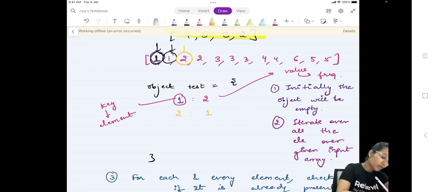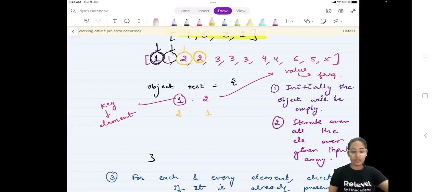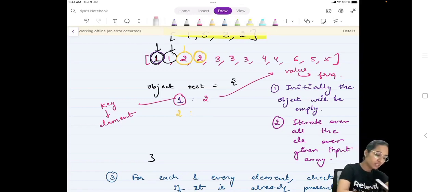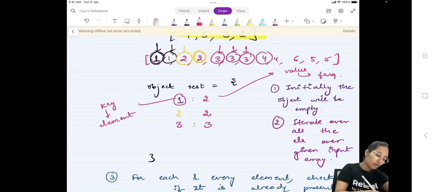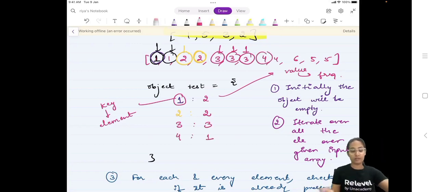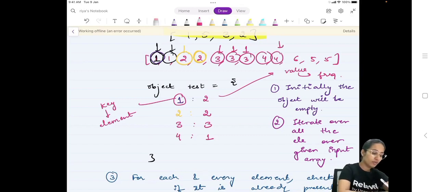Okay? Now we have another 2 over here. Now this time the 2 is already present, so just increment the value so far stored. Then we have 3. 3 is not already present, so add 3 with 1. Next element 3 is already present, so increment 3 to 2. Next element again 3, which is already present, so increment. Then we have 4, not already present, so add 4 with 1. In the end, 4 is again there, so I will increment 4 to 2.